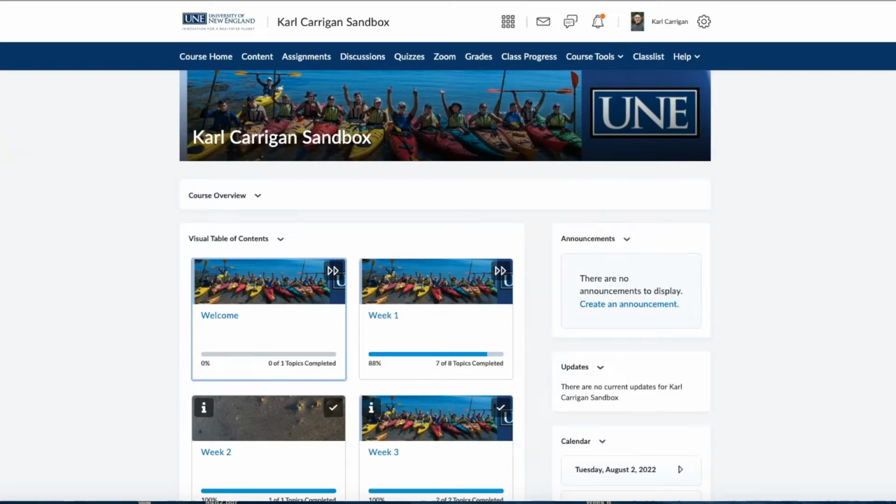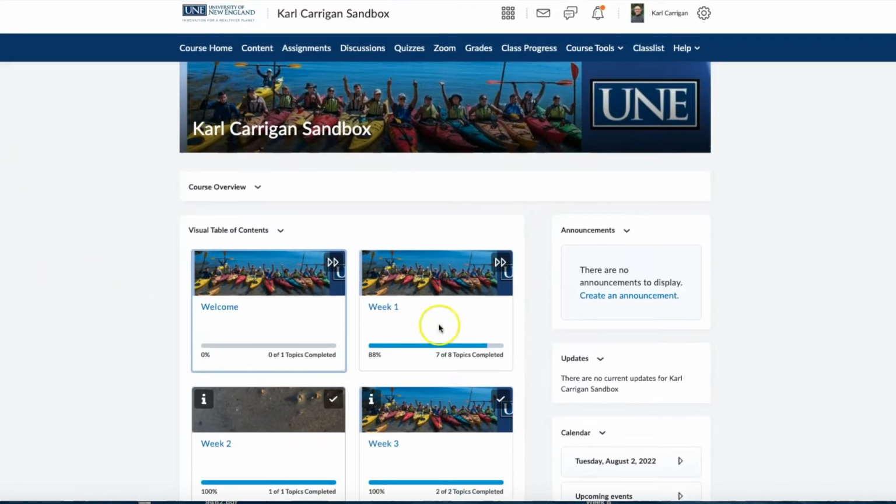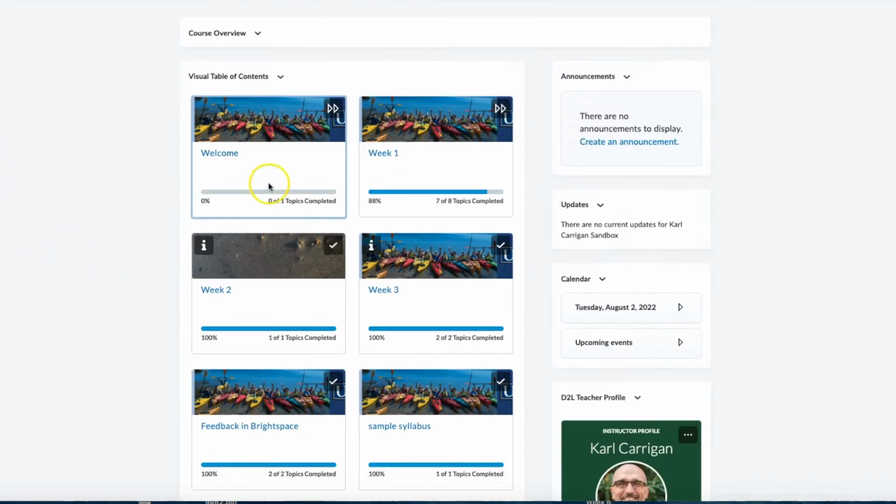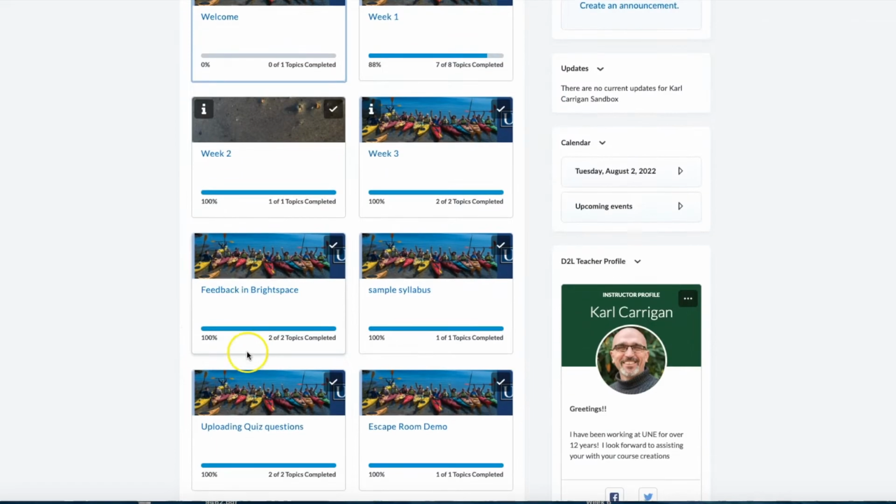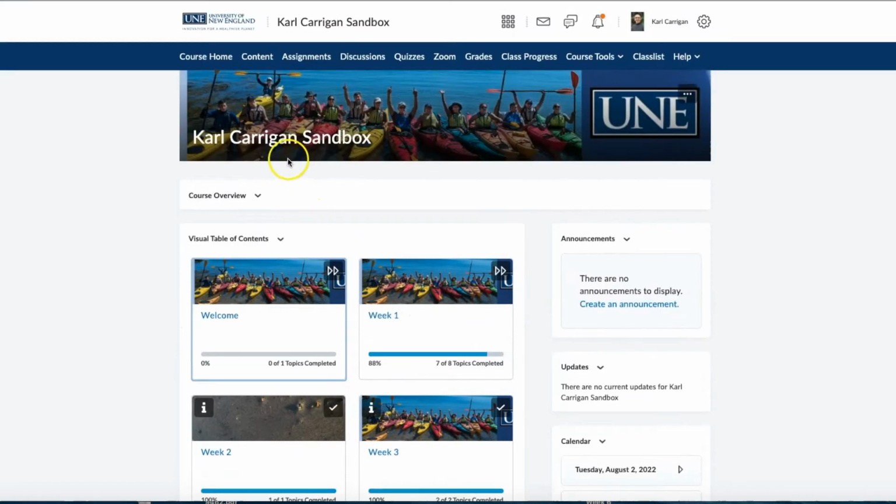In this tutorial, we're going to look at creating content in your Brightspace course, essentially looking at the module structure and how we build them into our course. You can see here on my course homepage, I have started to build some of these. So this visual table of contents actually holds some of the modules I've started to create. Let's take a look at how this is done.